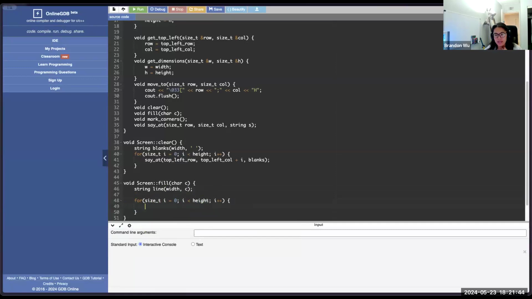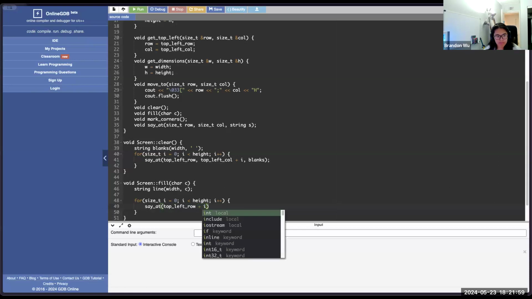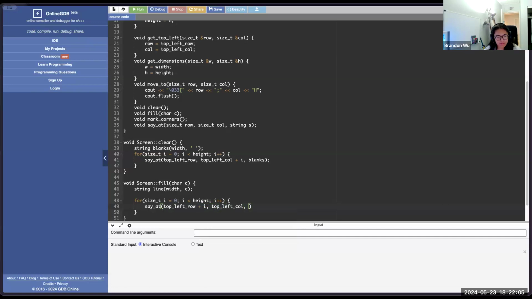And then we're going to do say at. But I think what Mark came up with was for top left row, you're going to pass that in first, but you're going to add that by i. And then for the top left col, that would just be by itself, and then the line. That way we're actually going down in row every single time.